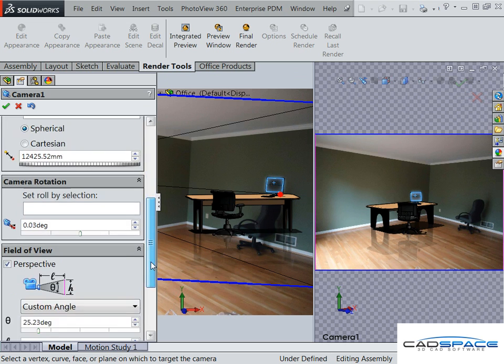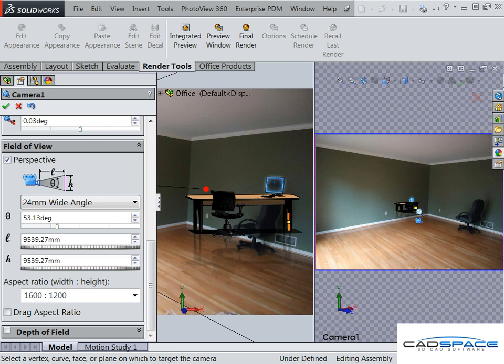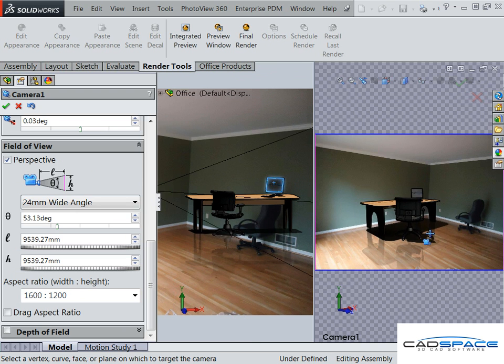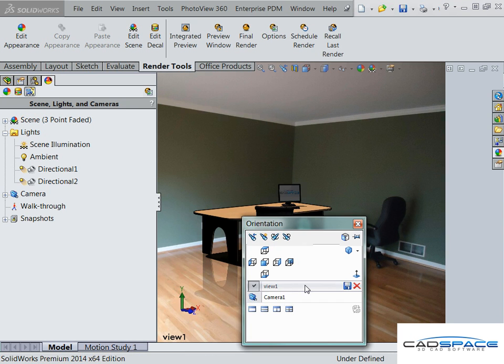Before I start getting too carried away, I'm just going to make sure that I select a 24mm wide angle, and that'll add some more perspective to it. Okay, great. That looks okay. Let's hit okay, and let's just flick to that camera view.